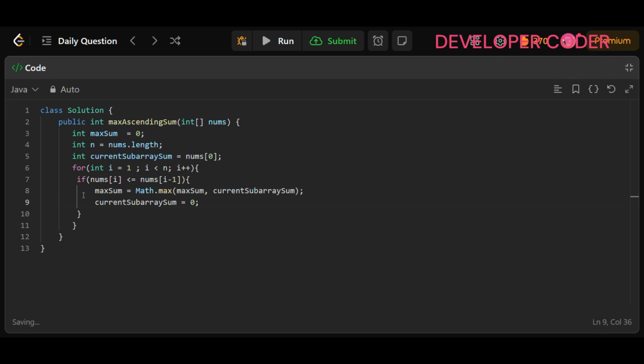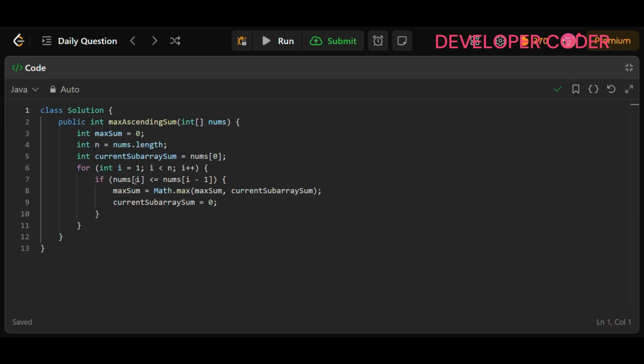So this is clear, right? In this case, if the current element is not greater than the previous one, then we have to update the maximum, and then we have to reset the sum for the next ascending subarray. And if this condition is not satisfied, then we have to update the current subarray sum as nums of i. That's it. This is what we need to do, right? So, a single check.